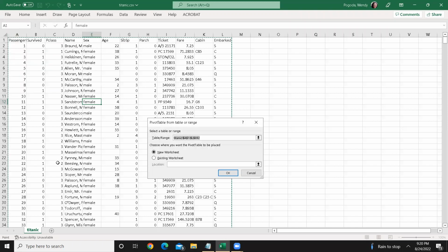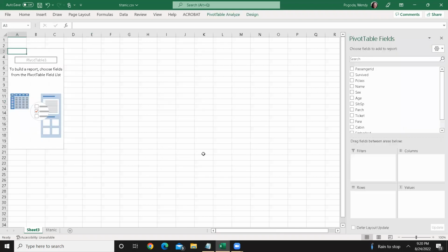It highlighted our data set. I usually leave the default to have it open up in a new worksheet, though you can certainly pick an existing worksheet if you already had multiple worksheets down here, and then click OK. At this point, it doesn't look like much happened. What you want to do is tell Excel what you want the rows of your frequency table to be. So suppose I want to do survived.